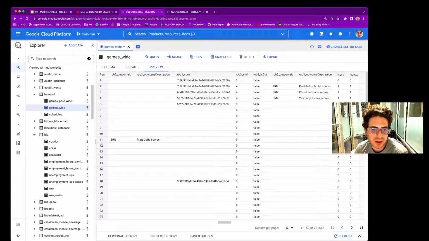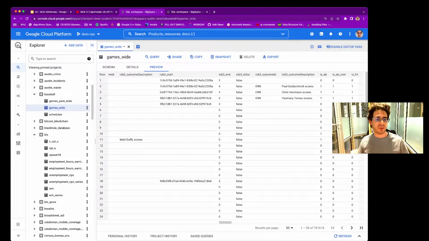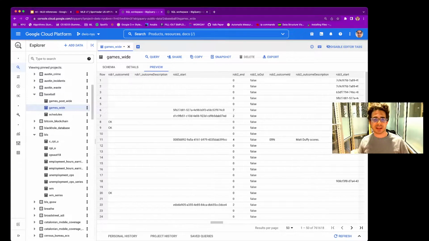So runner on base 3 starts as, and then this is the player. So what player is currently in the runner on base 3 position? Where do they end? So if they end on third base, that's where they ended. If they end on 4th, that means they scored. And you see here the outcome ID for that was an earned run. This was an earned run. This was an earned run. So my guess is that those probably came from different games and different data sets, actually.